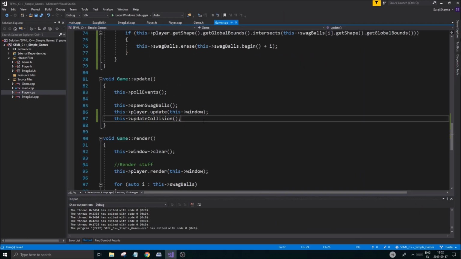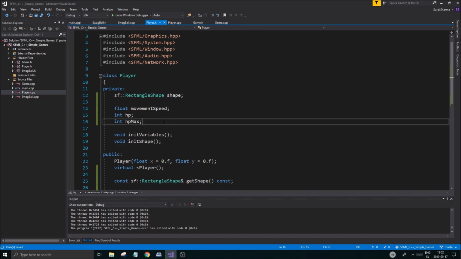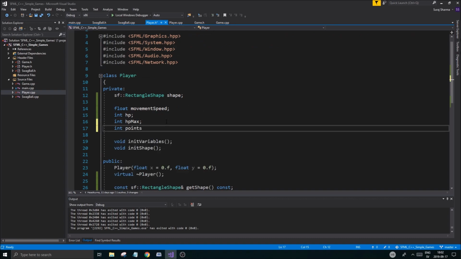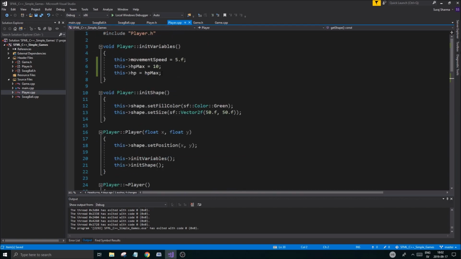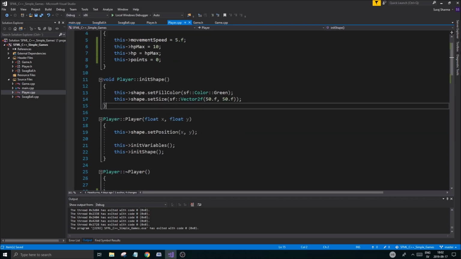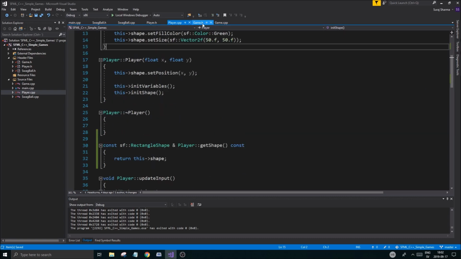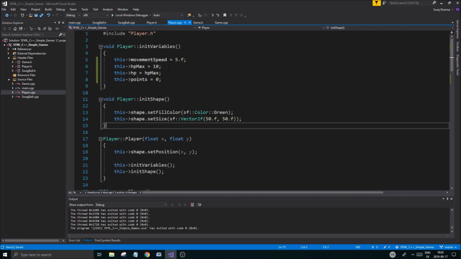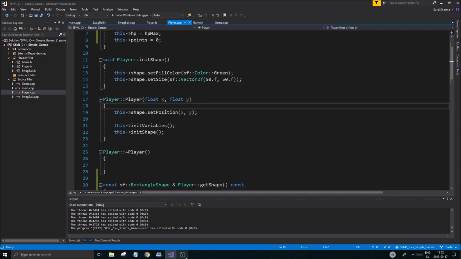Very nice. Player needs a few more things. int points is something that's very important because we want to gain points as we level up. We have to set that to 0 here in the init variables function. Simple as that. So the next step will be to display the text and some kind of a health bar for the player. And that we're going to probably do in the next video.